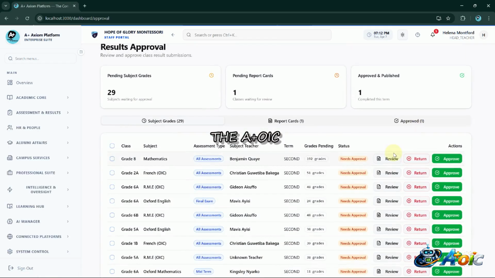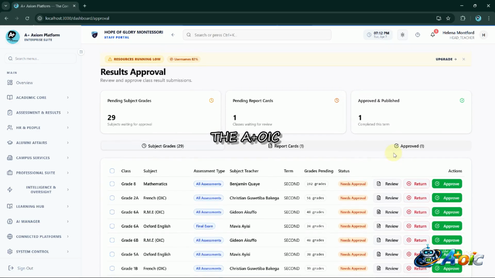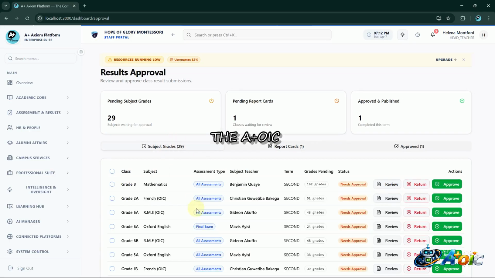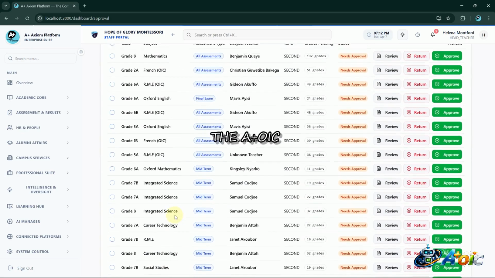So with this, you realize I know all has been done already, but because this is a local server, it's not on the internet, I have all of these right here, not approved. So with this, we can see I just did a sample. Miss Dora submitted her result. But here, we have a lot of results that have been submitted for approval.